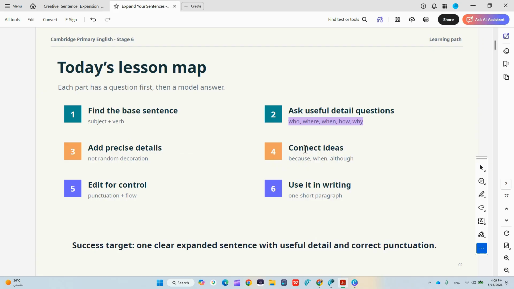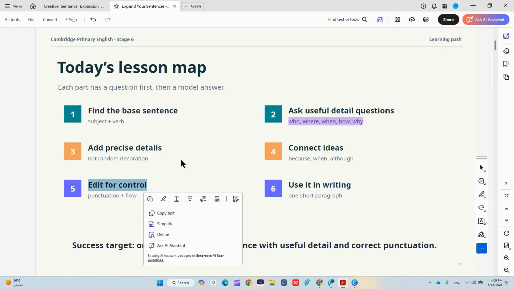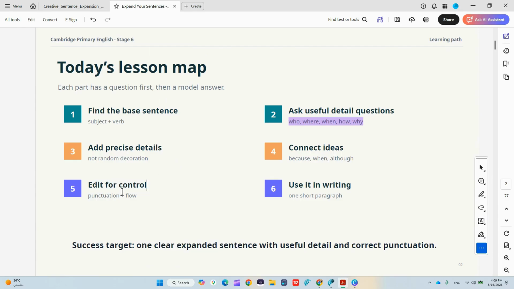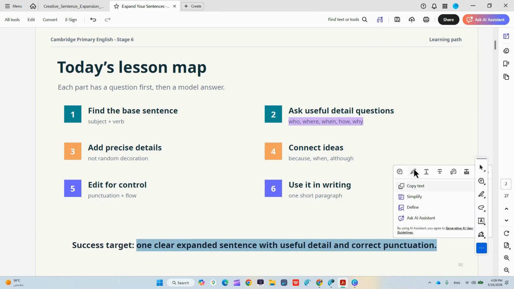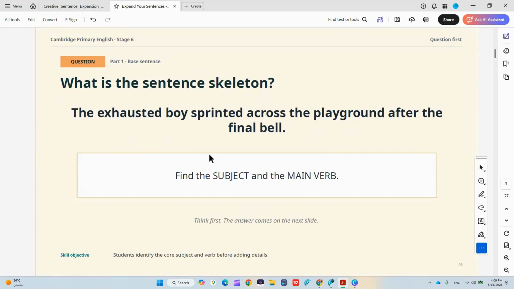And then we connect ideas using subordinating conjunctions or coordinating conjunctions. If you remember FANBOYS, we studied them before. And we can edit for control to make sure that we have no problem with the punctuation or run-on sentences, for example. And we can use these in writing. So, one clear, expanded sentence with useful detail and correct punctuation. This is our main purpose.